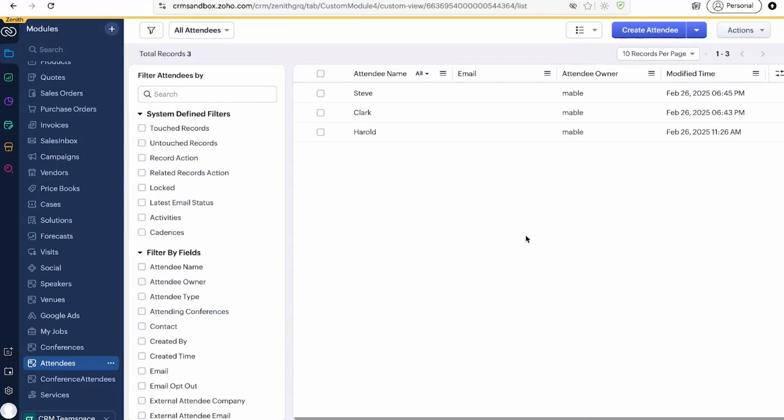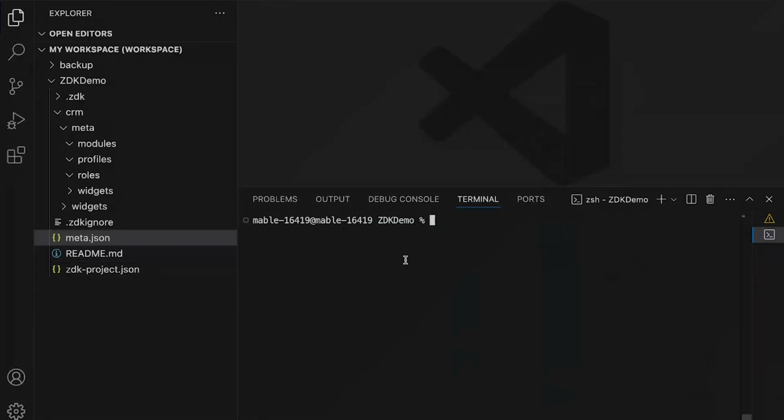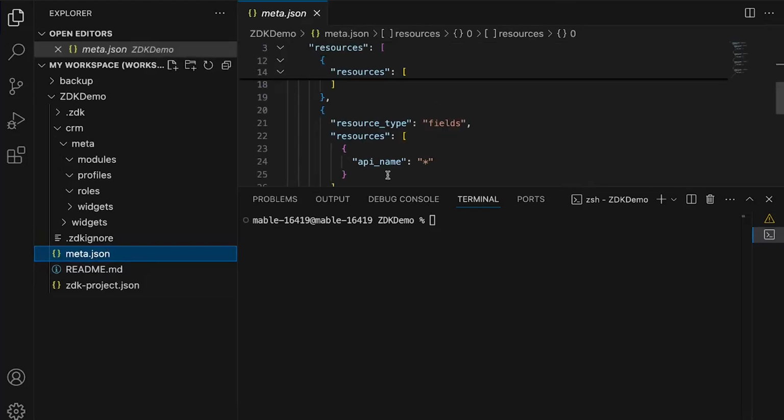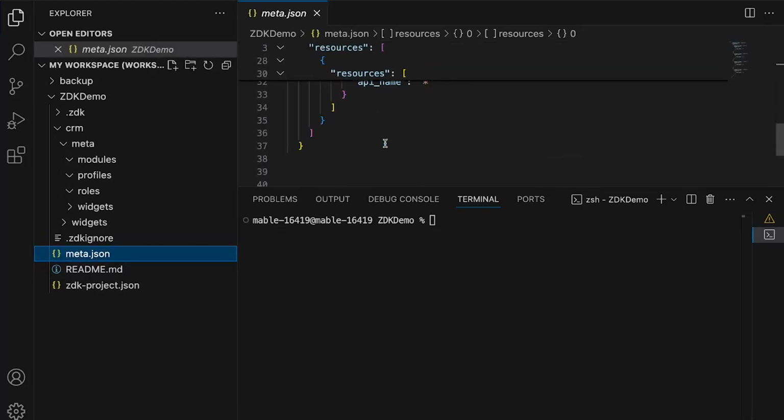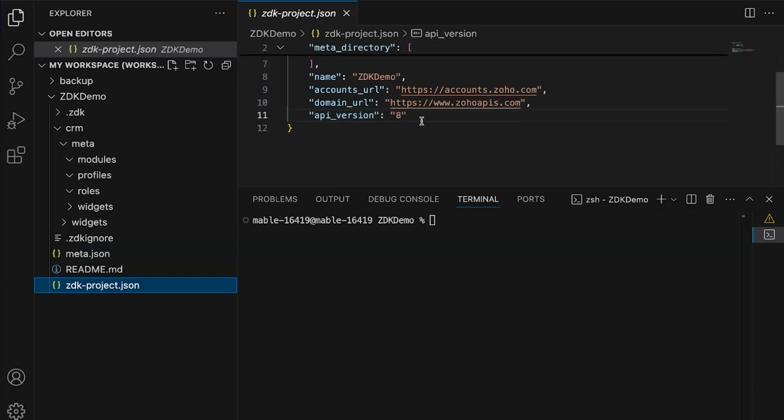Let us see how to create this using ZDK CLI. So I have a project created here. In the meta.json, I have given fields, layouts, modules, and roles, because these will be what I am customizing here. In the ZDK project JSON, I have changed the API version to 8 because from version 8, we are supporting multi-select lookup, and I am creating multi-select lookup for this use case here.